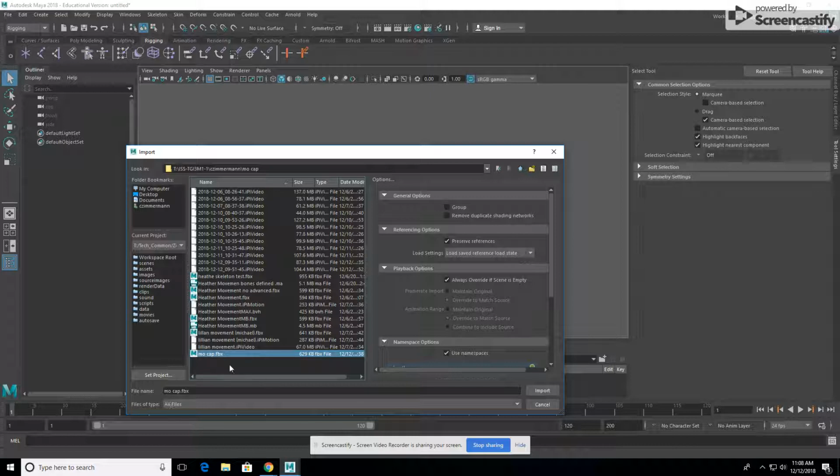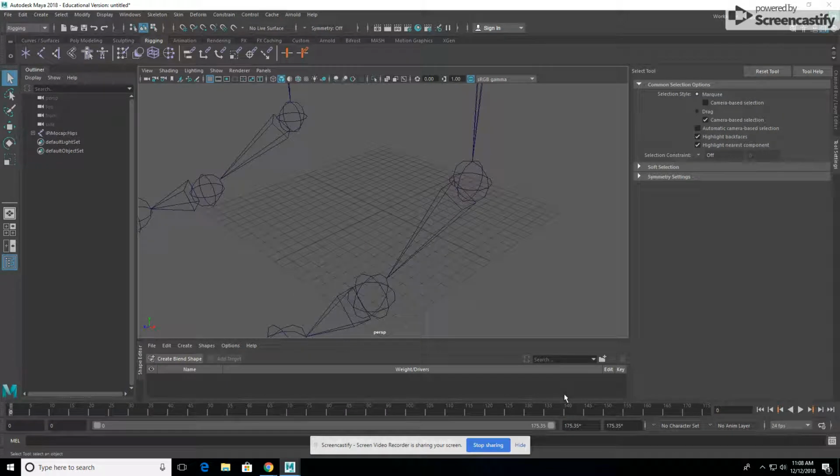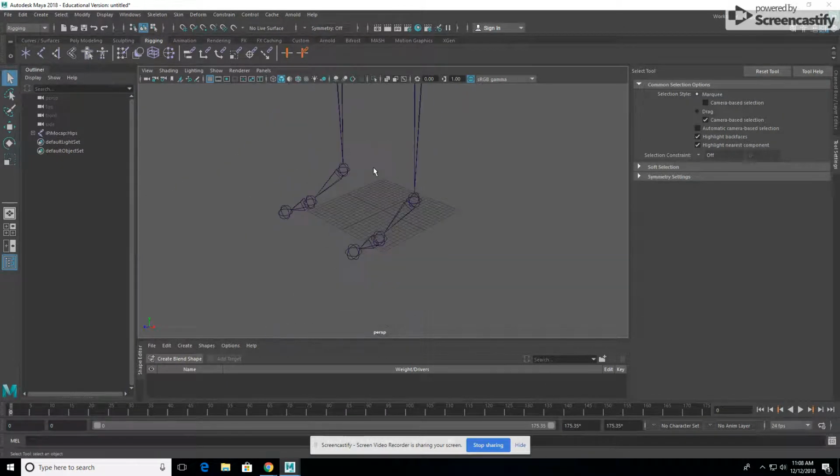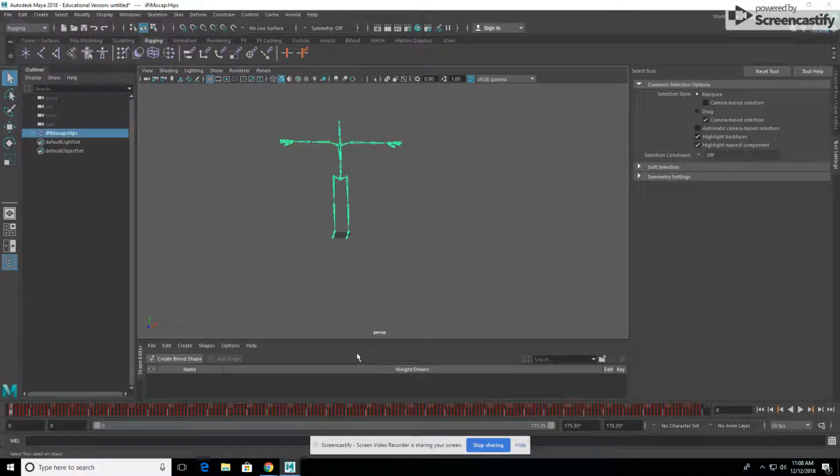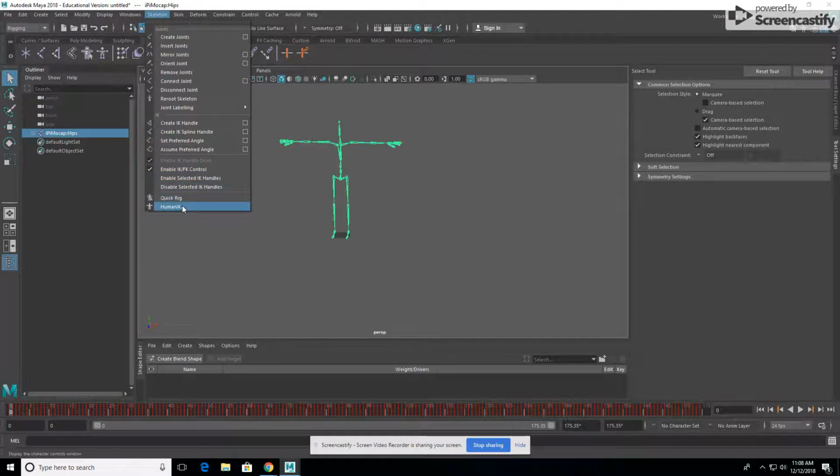So in this case, it's motioncap.fbx. So my motion capture software has created this skeleton. But Maya doesn't know what parts each bone are. So I'm just going to select everything there and go to Skeleton, Human IK.